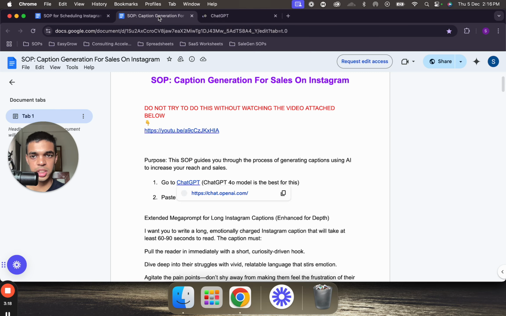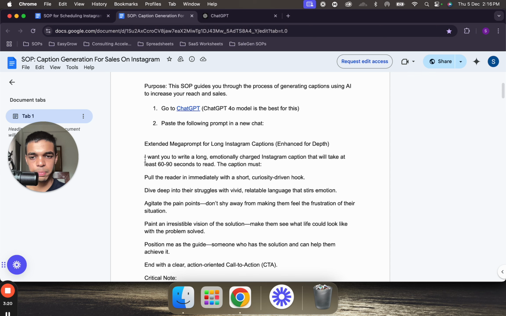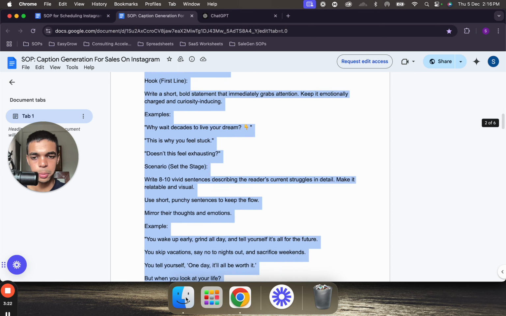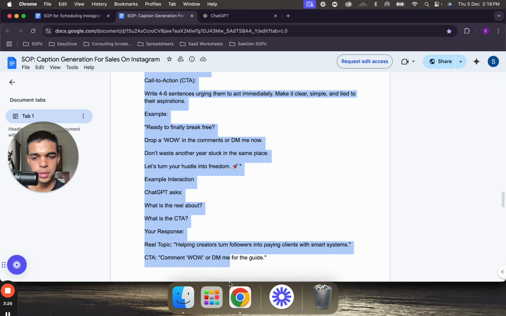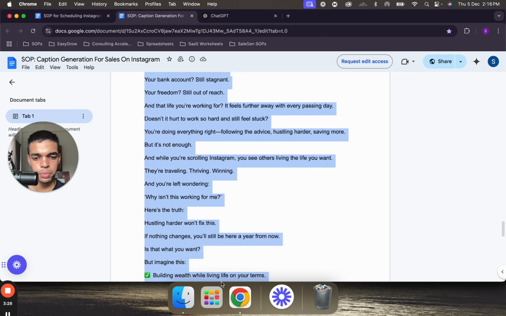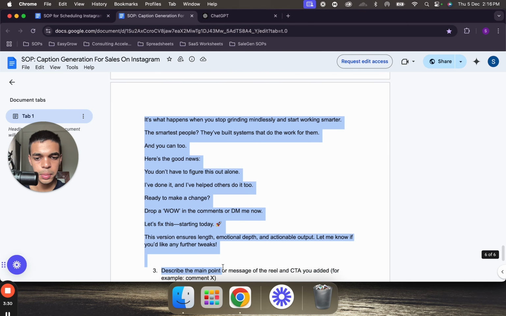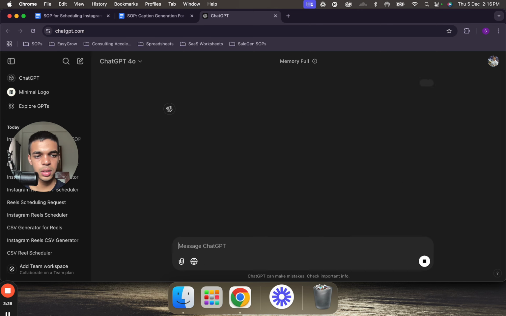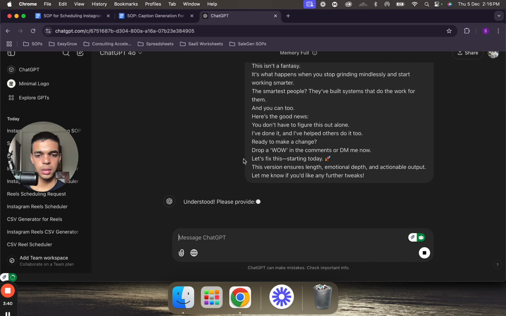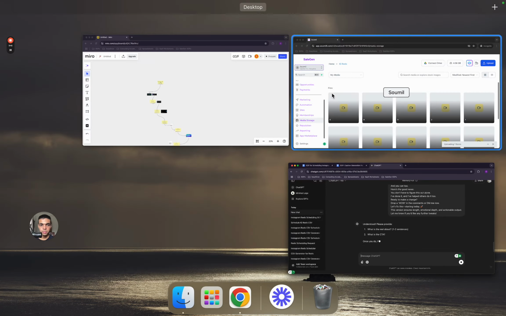You just follow the steps: open ChatGPT, paste this exact prompt, and yep, we're going to paste this in ChatGPT in a new chat. ChatGPT 4o is once again the best model. You simply come here, paste it, and generate the captions.